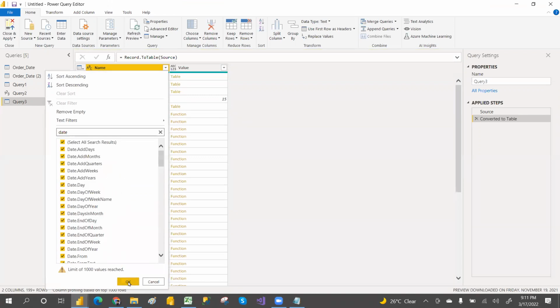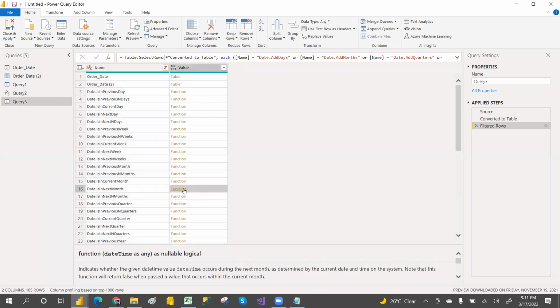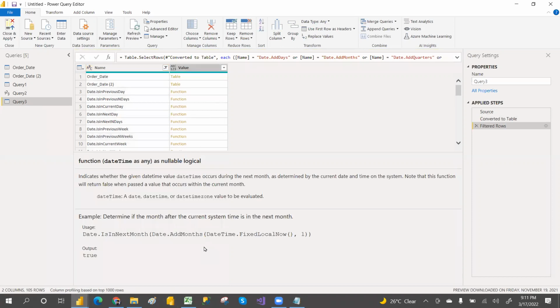Click OK, guys. You will see it. So, all functions. If you want to see the Date.IsInNextMonth function, don't click on this function. Click on empty space and you will see the example: the definition, then the example, and then the output, what you will get, true or false results.